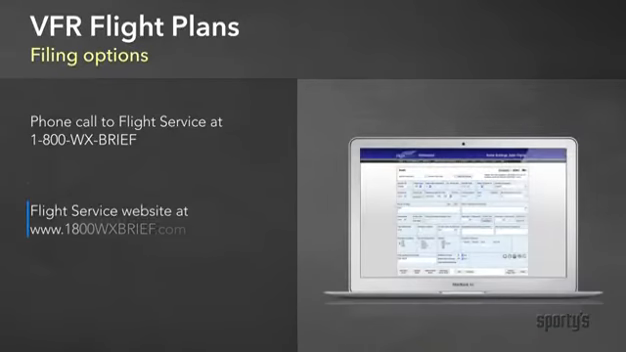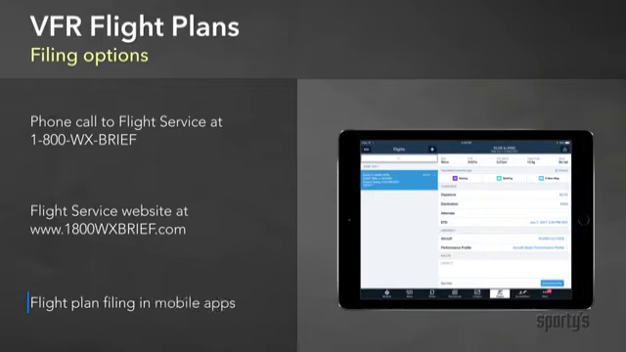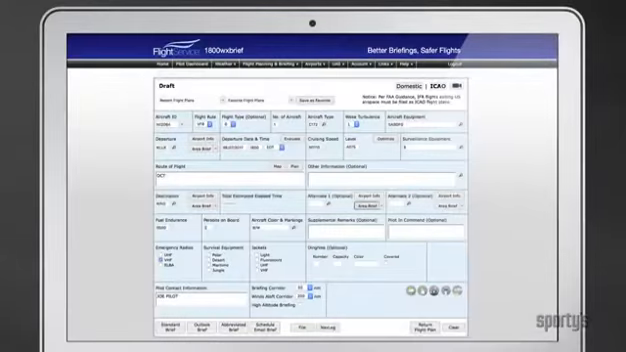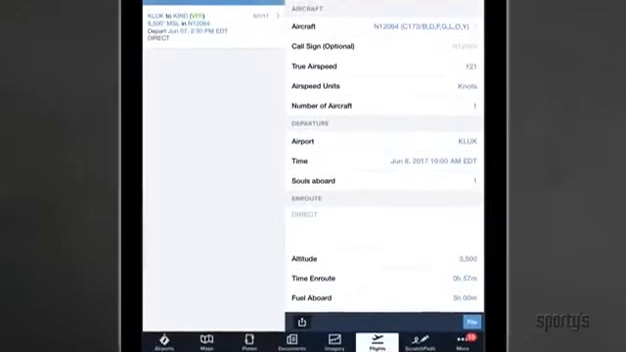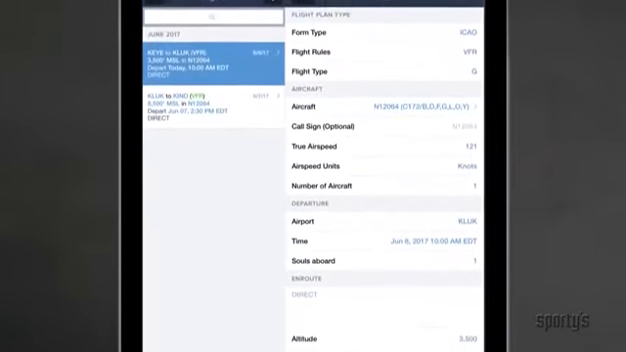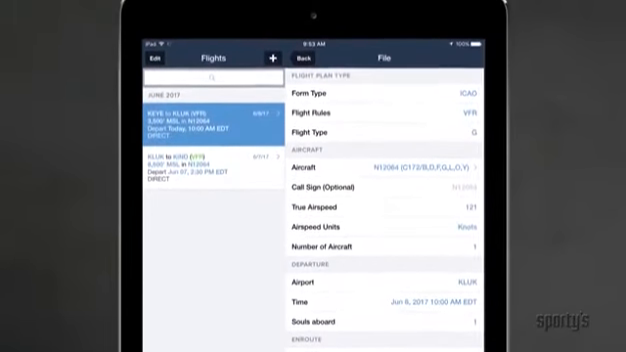There are several ways to file a VFR flight plan, including calling flight service at 1-800-WX-BRIEF, filing online using the flight service website at www.1800wxbrief.com, or by using the filing feature found in many aviation apps. The flight plan form in some of the apps may look slightly different than what you'll find on the flight service website, but they all require the same information. For this example, we'll use the 4Flight app on an iPad to demonstrate the filing process.